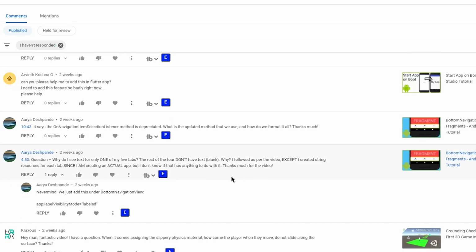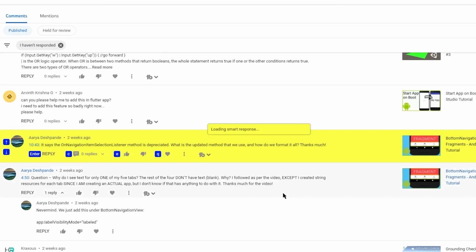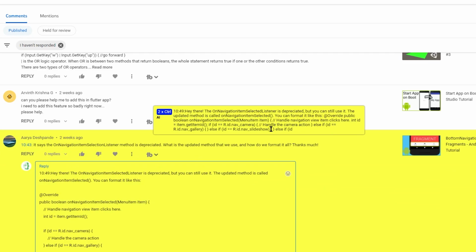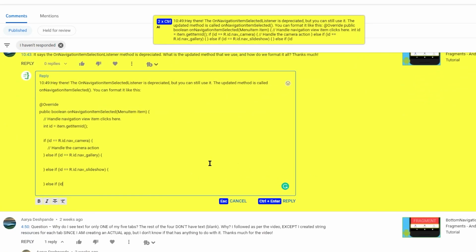Let's see if we find something more technical. It says the onNavigationItemSelectedListener method is deprecated. What is the updated method that we use and how do we format it all? I don't know if it can find an answer for that one. The onNavigationItemSelectedListener is deprecated, but you can still use it. The updated method is called onNavigationItemSelected. You can format it like this, and then it prints out actually the code. Wow, and it formats the code actually.